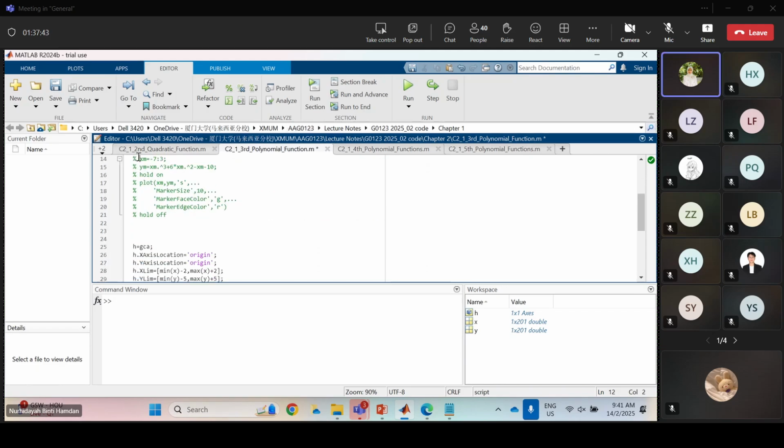I have a new variable. I name it xm, with y from -7 to 3. This one I put by default. ym is equal to xm to the power of 3 plus 6 times xm to the power of 2. It's the same. Then I put hold on.